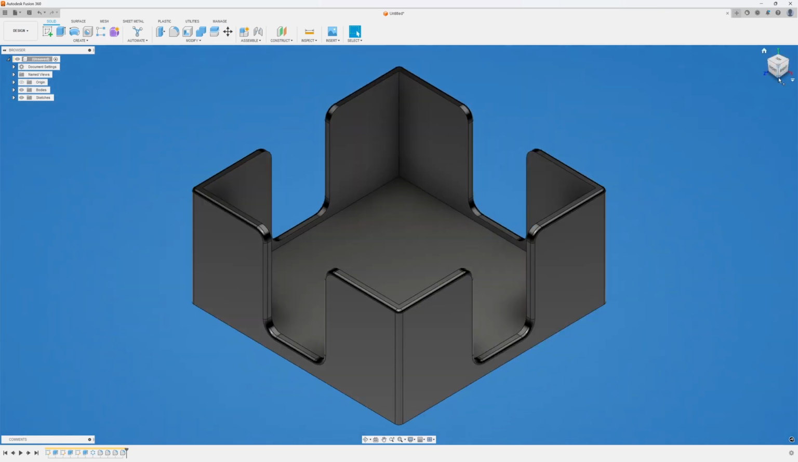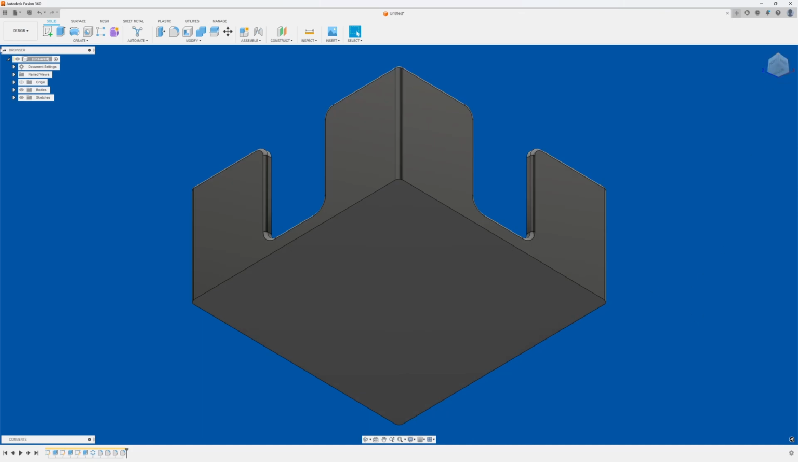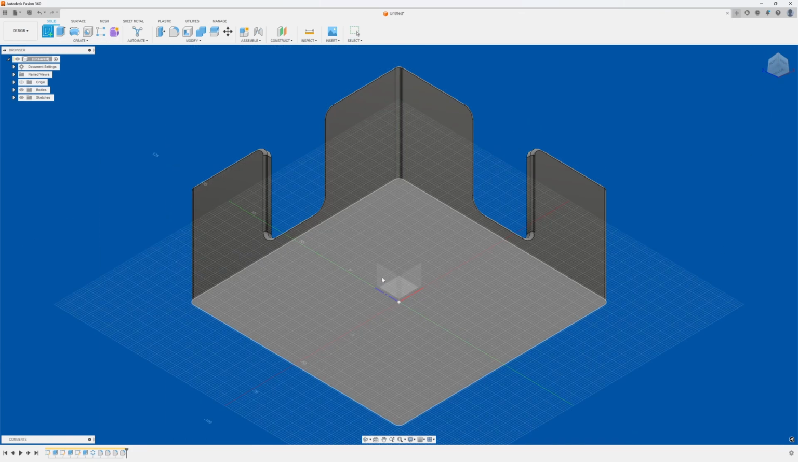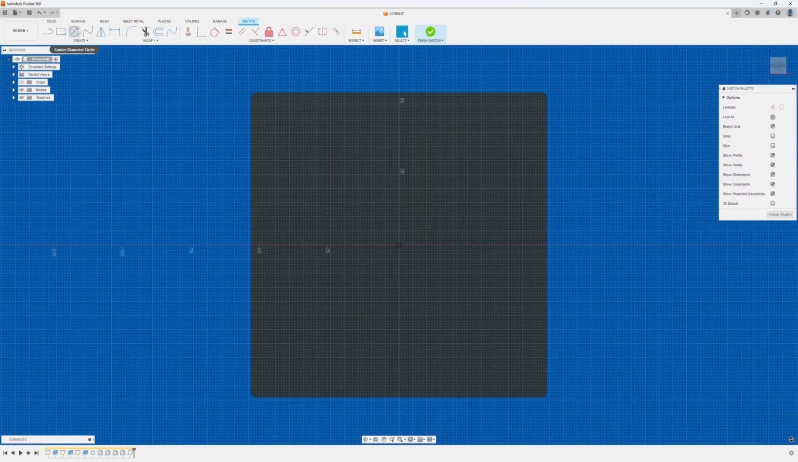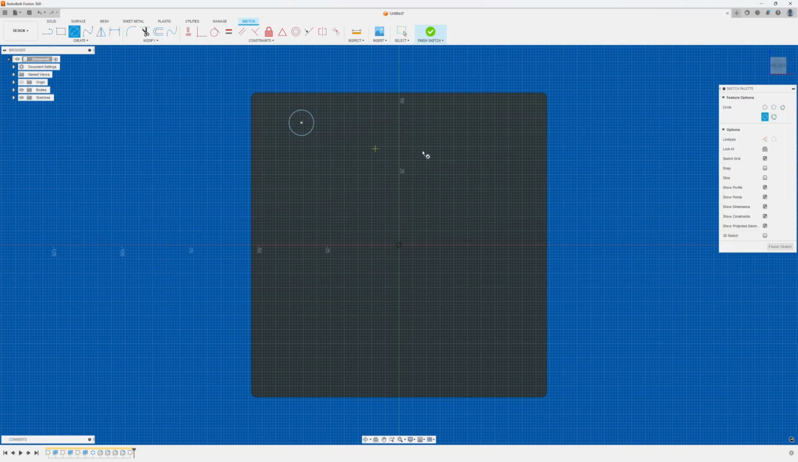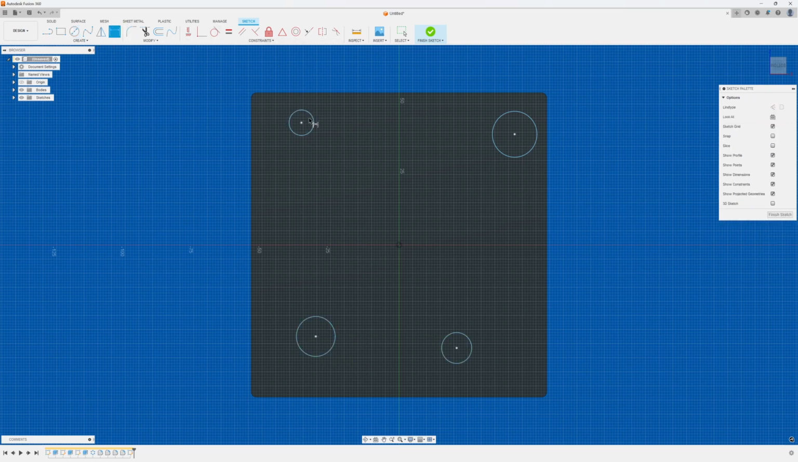I'm going to add some spots on the bottom to add circular rubber feet. So I'm going to go to Sketch. I'm going to click my bottom surface. I'm going to draw 4 circles randomly. I'm going to dimension my first one. My rubber feet are 10 millimeters in diameter, so I'm going to go with 10.4.